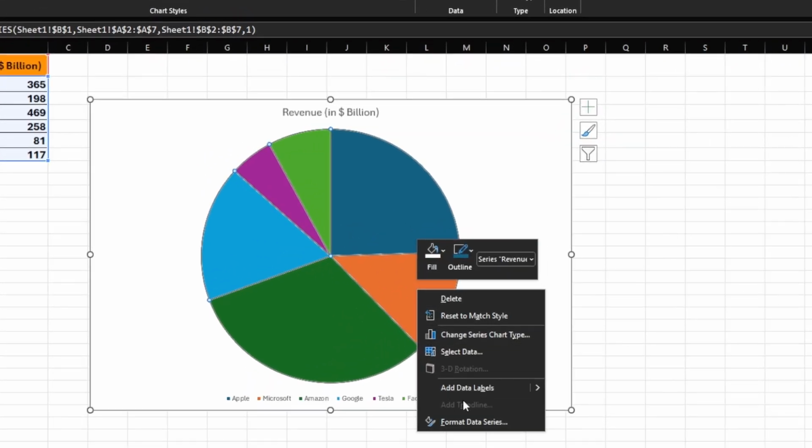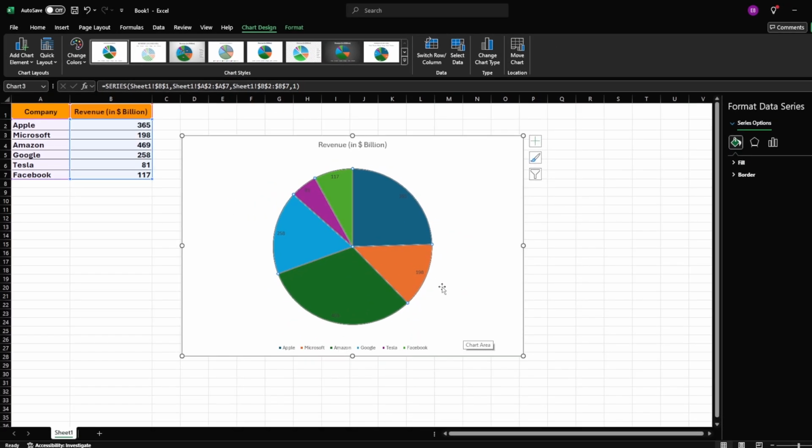Right-click on your pie chart and pick Add Data Labels. Now we can see numbers in our chart.